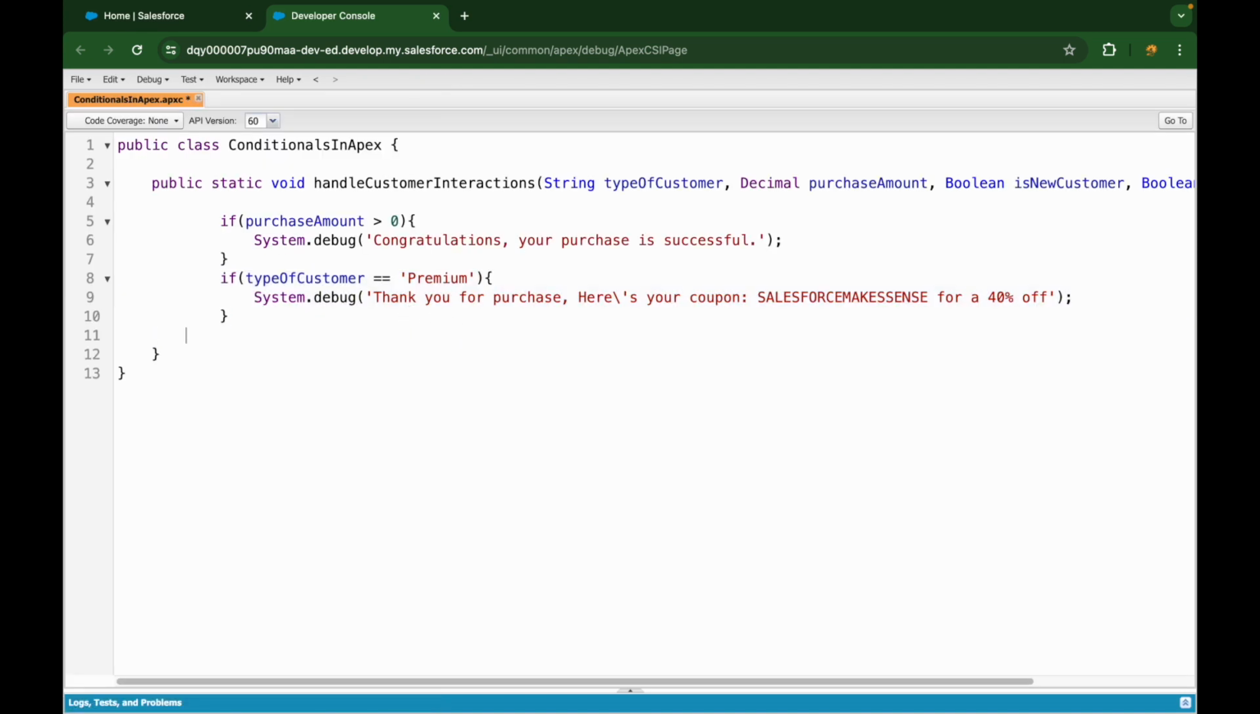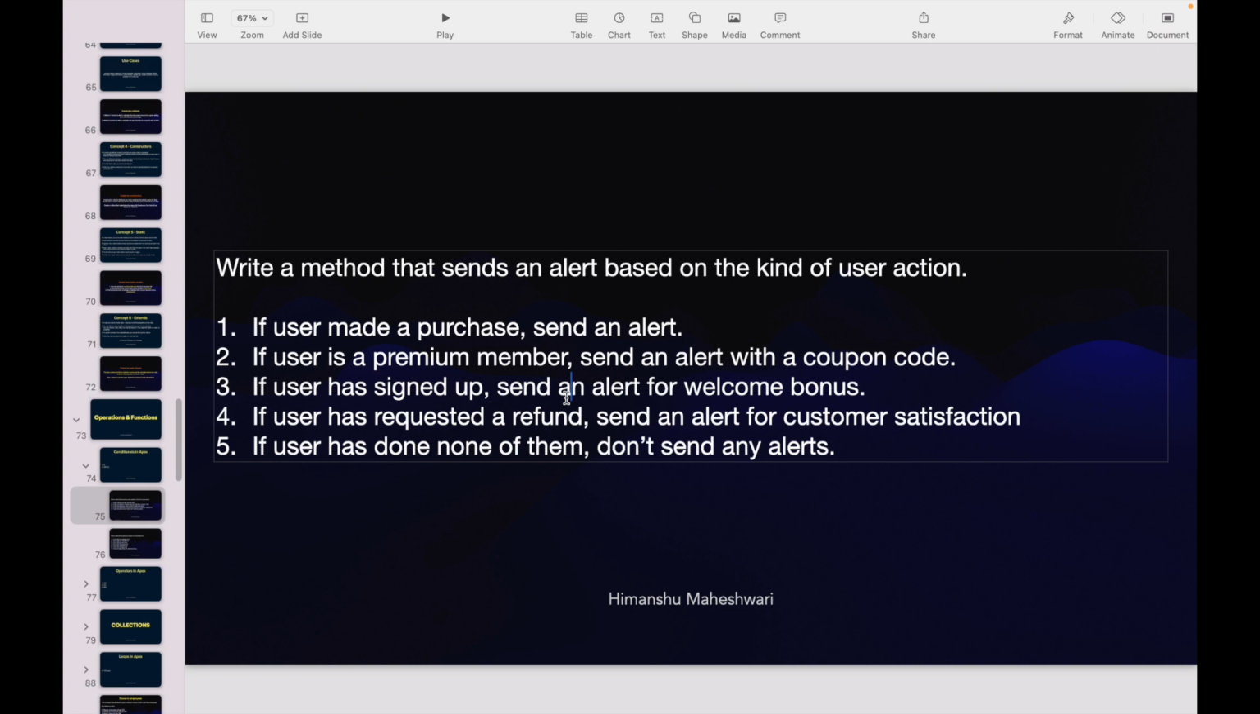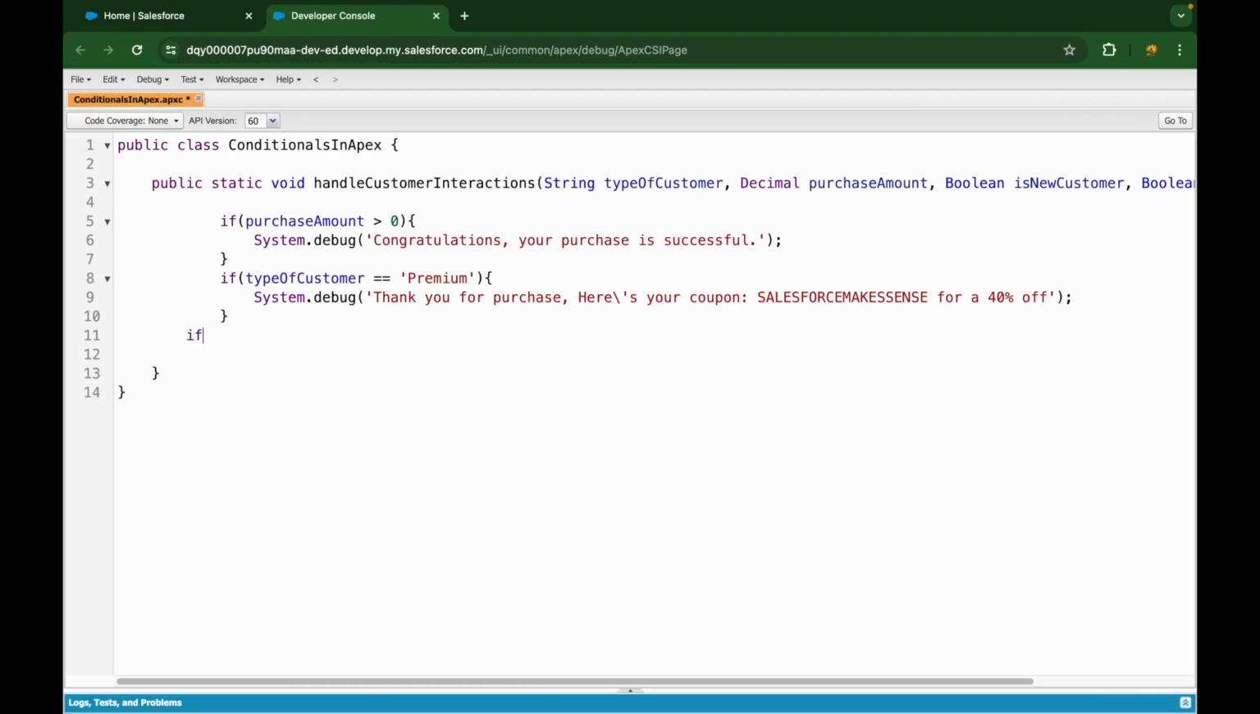Let's continue our journey understanding the remaining ones. If you have gotten a bit of an idea, try to execute the third, fourth, and fifth yourself. Pause the video and execute it, and then you can see my result and your result. So if the user has signed up, send an alert for a welcome bonus. How do I do this? I say if user has signed up, which variable tells me that it is a new user? This particular variable, correct? Is new customer. So I'll say is new customer equal to true. You see I'm matching the variable based on the data type it has. Okay, save.